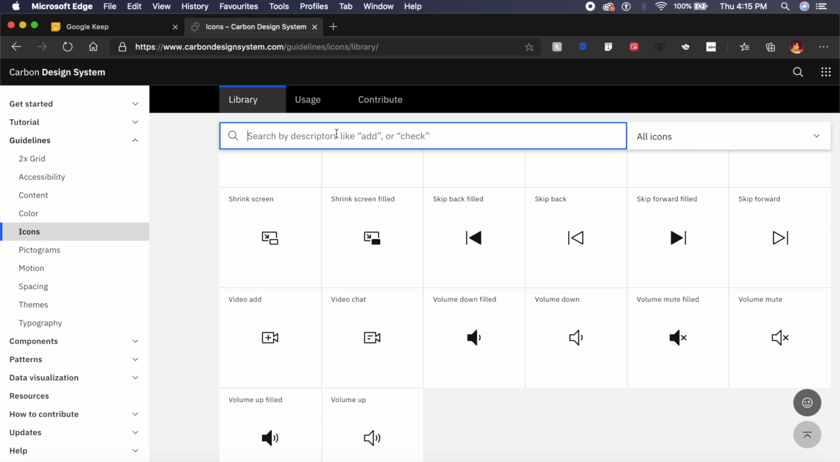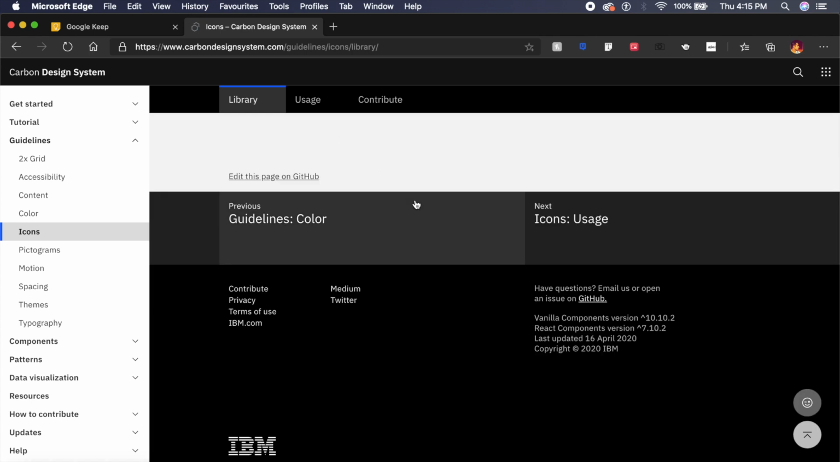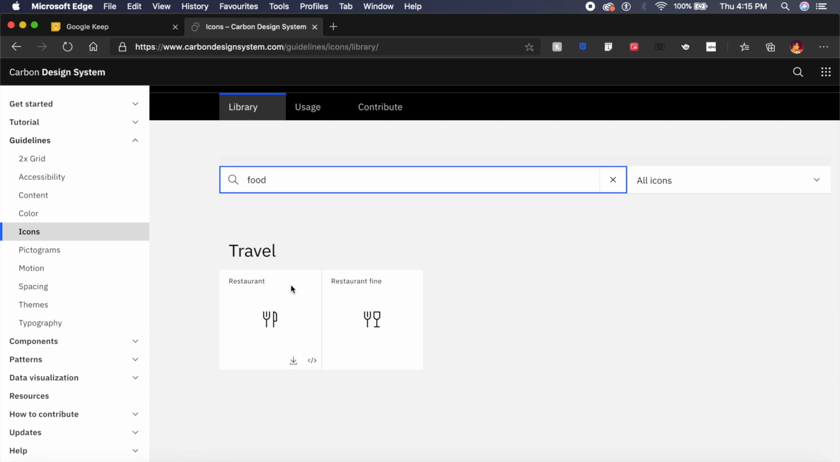And you can quickly just search for anything. For example, I'll type in food. One reason being I'm really hungry. So they'll basically connect food with icons that you're trying to search for. So restaurant and restaurant fine dining. Absolutely love this search feature that they've included.